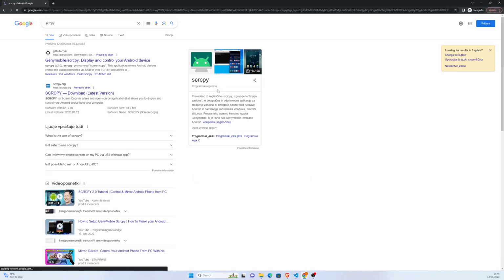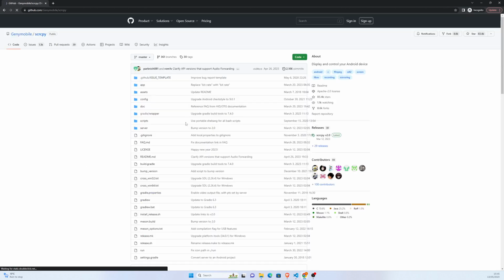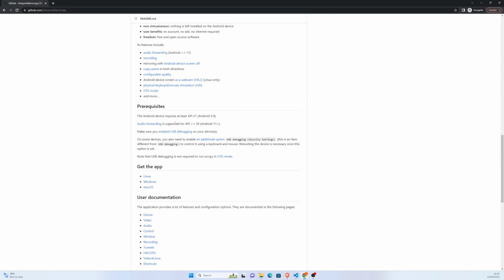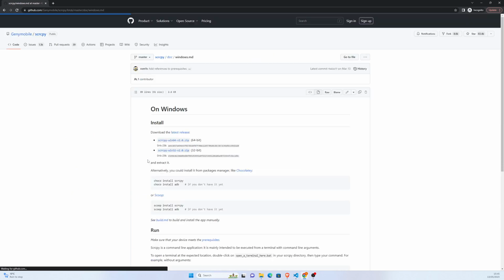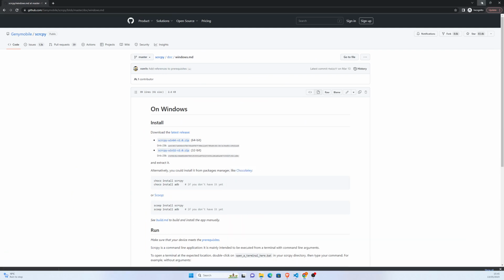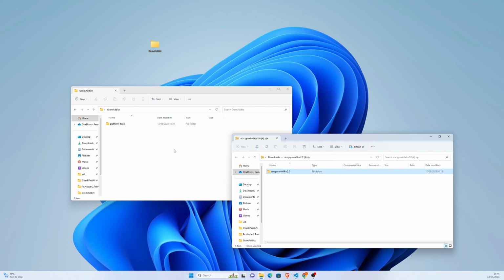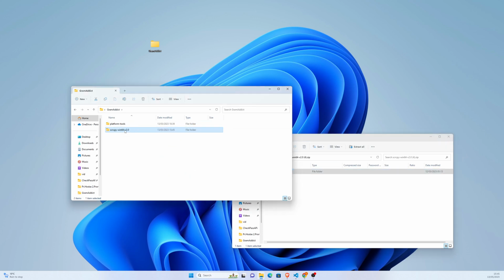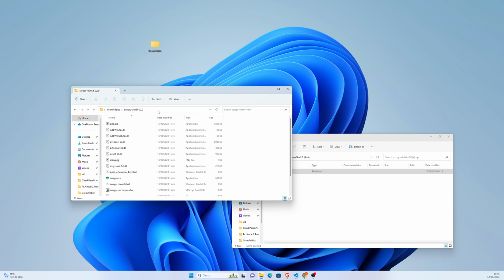Let's write the name of the program, go to their GitHub page, download the Windows app, it's a zip folder, open it, extract it, go into the folder, now either copy the path and go to cmd and write cd space this path, or just write cmd here.